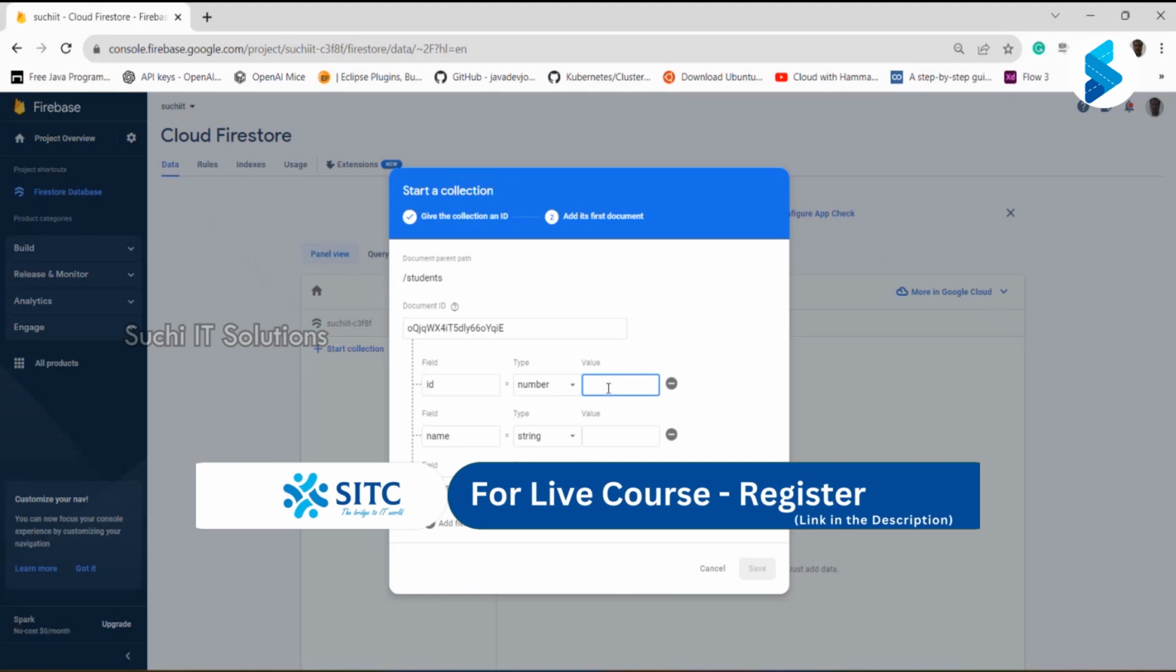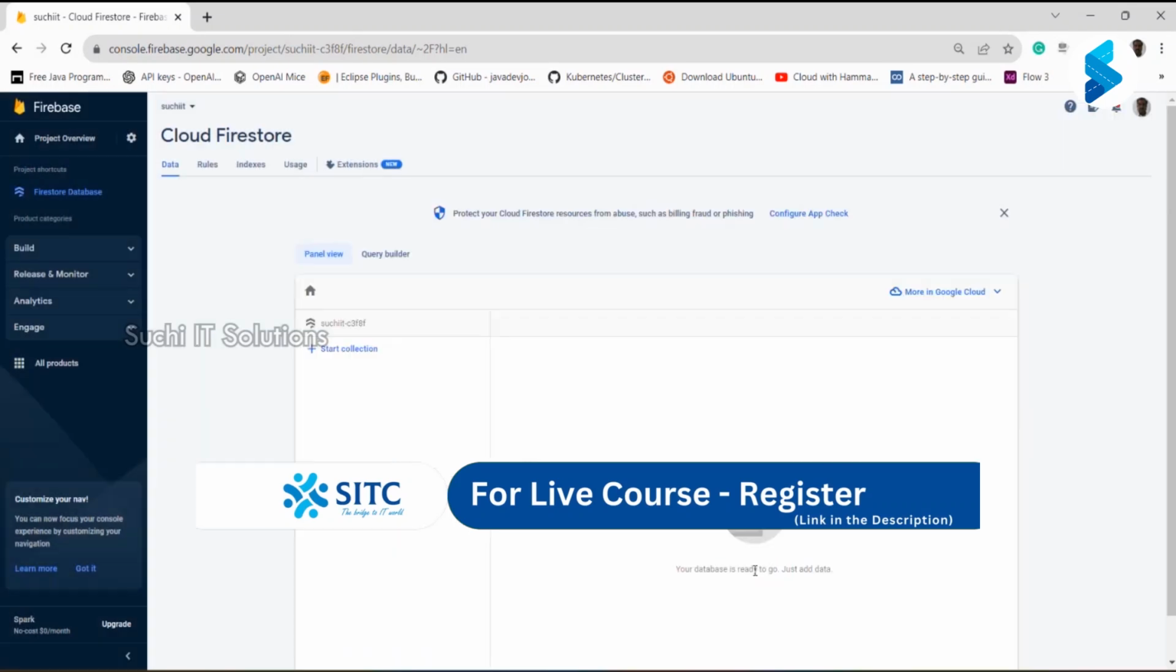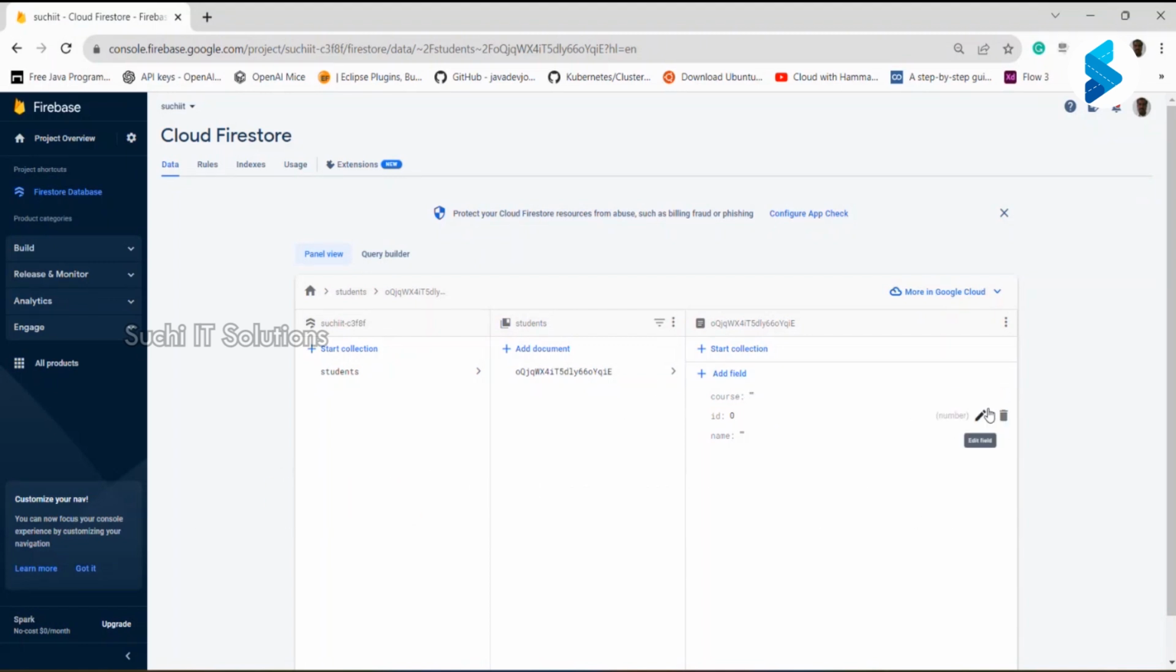The initial value is 0, like that I'm going to provide. After that, click save, so that it creates one empty record without values. If you want to provide the values, you can provide the record values also. For example, here I'm providing the name value ABC, update, and instead of 0 you can provide 1, update, and course also I need to provide, some React JS, and update. So now only one record is there. This is the database.